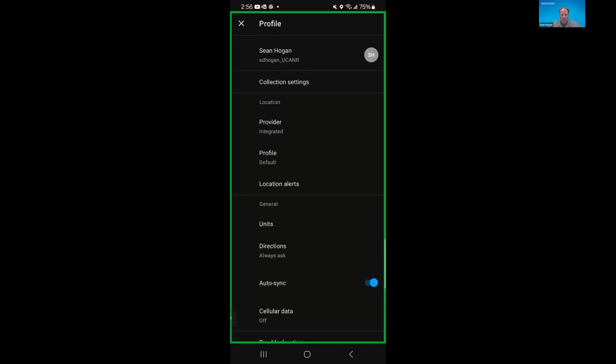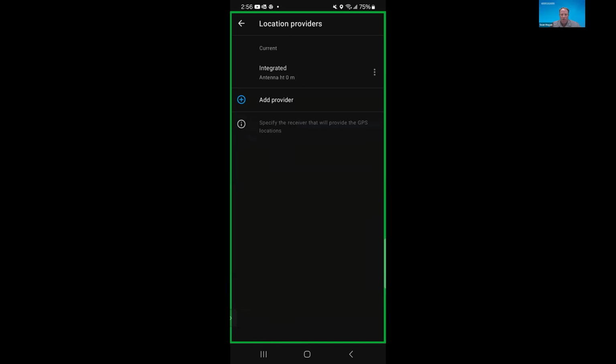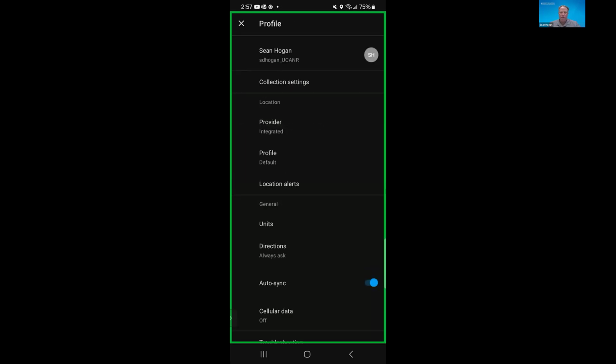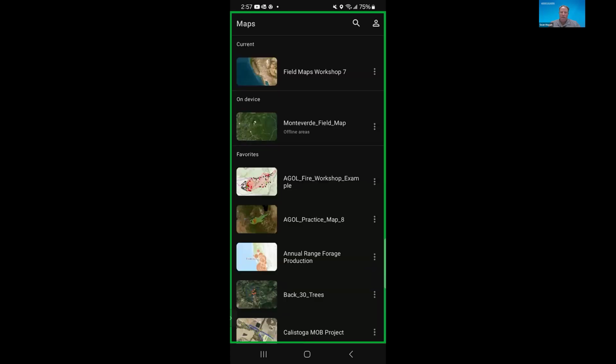And there's provider. So you can add a provider here, in the case of if you had a Mlid or a Bad Elf or something to that effect. This is where you would do that. I just want to give you that information so you have it. So that's done at this top level of Field Maps, not actually in the workshop.